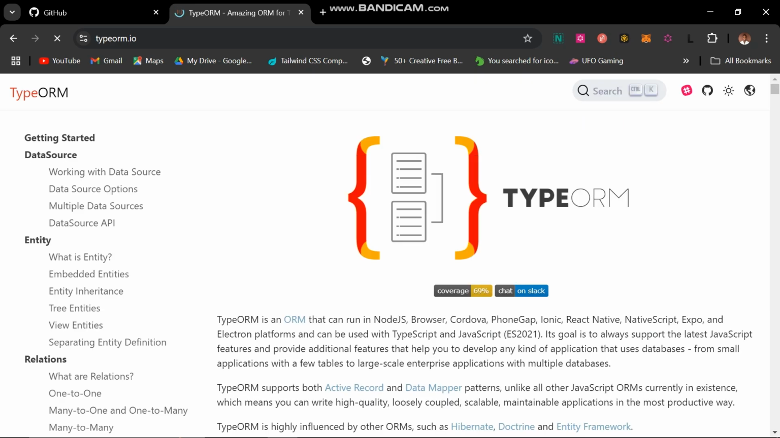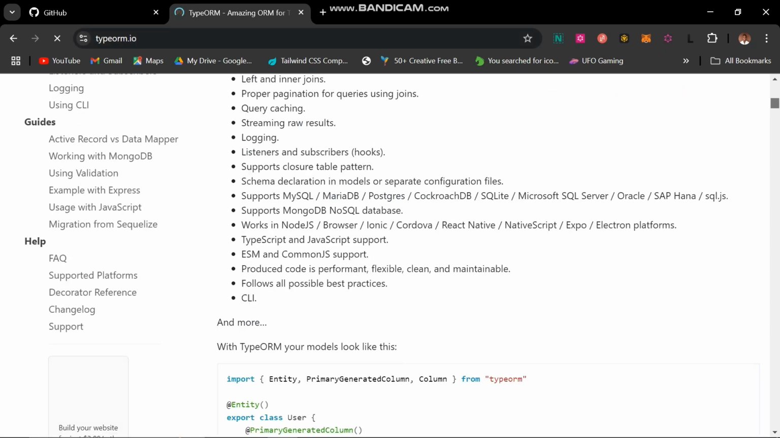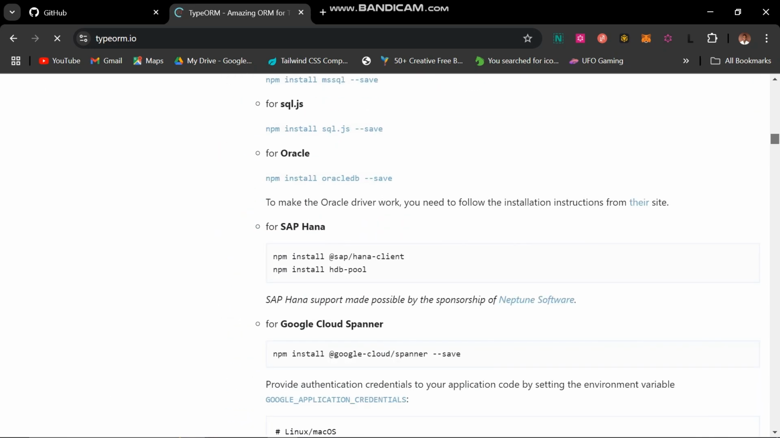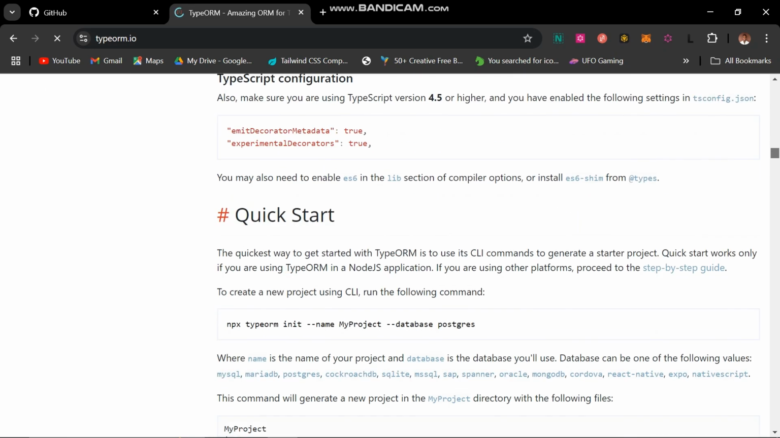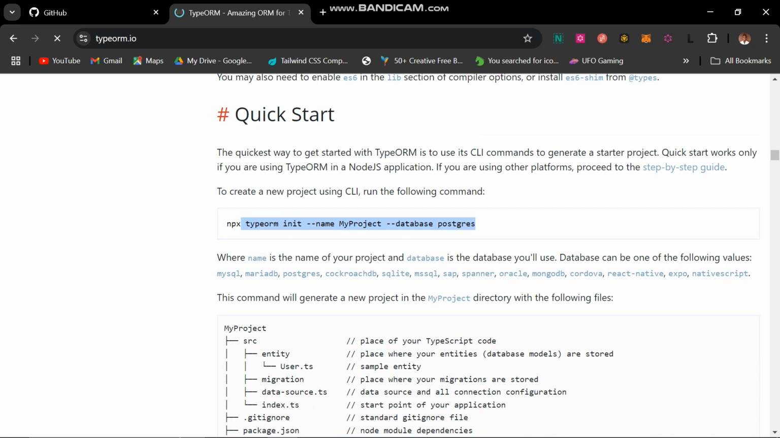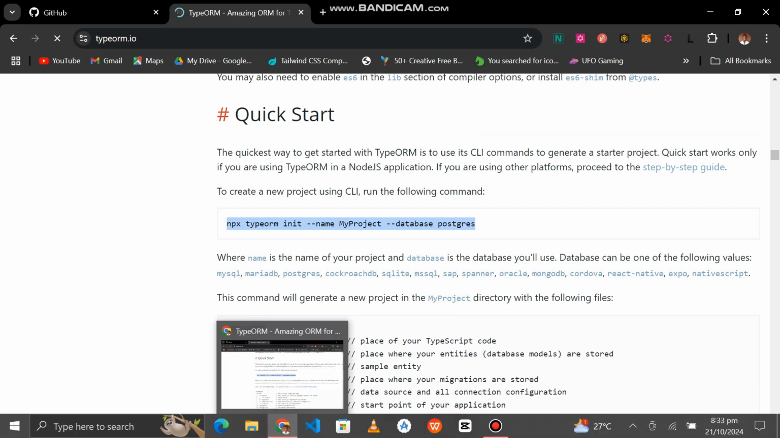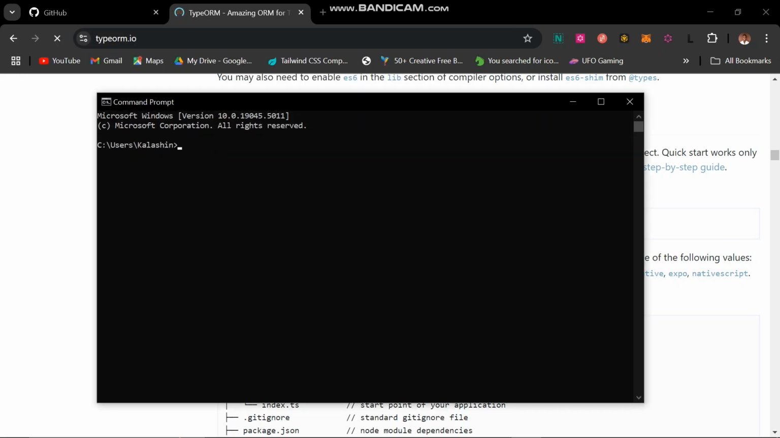If you don't know what TypeORM is or how to use it, then I'm going to suggest that you visit our previous video on getting started with TypeORM and MongoDB, just so you have a clear understanding of what TypeORM is and how to use it with MongoDB. We'll scroll down the page till we see the section where we see a command for quickly spinning up a TypeORM project. Let's copy this command first, then we open up a terminal.